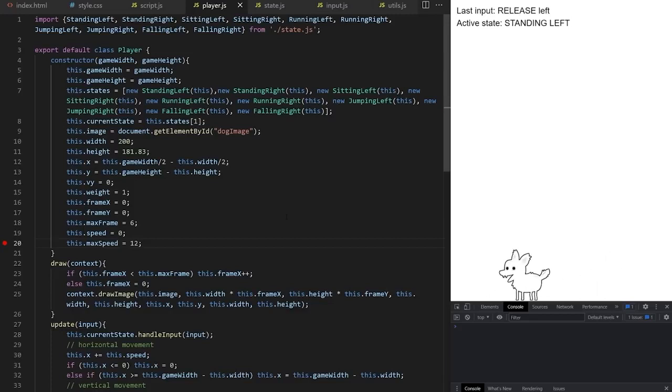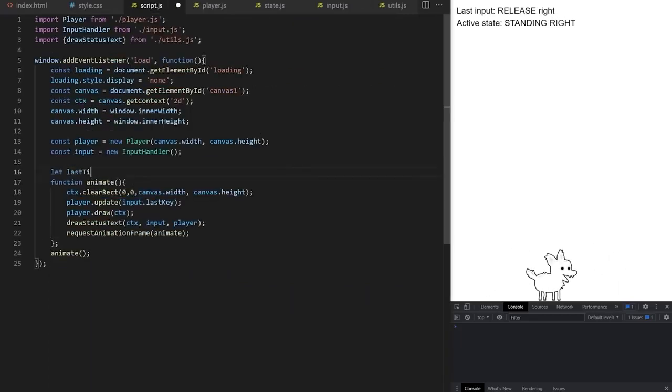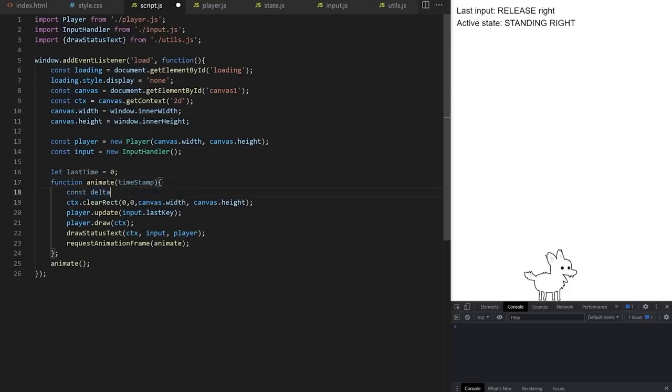As always, we can use timestamps and delta time. Last time will be the value of timestamp from the previous loop. Animate takes this auto-generated timestamp argument, which was produced and automatically passed to it by request animation frame from line 23. Delta time is a number of milliseconds that passed between the last animation loop and this animation loop. It's the difference between timestamps from each loop. So delta time equals the timestamp from this loop minus timestamp from the previous loop.